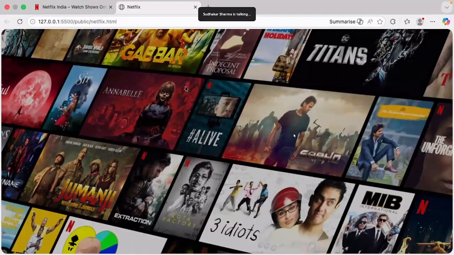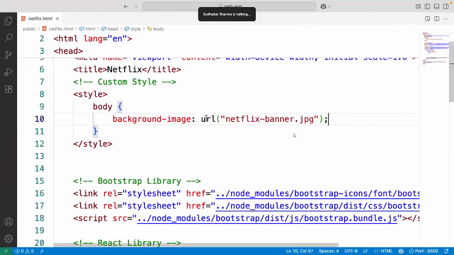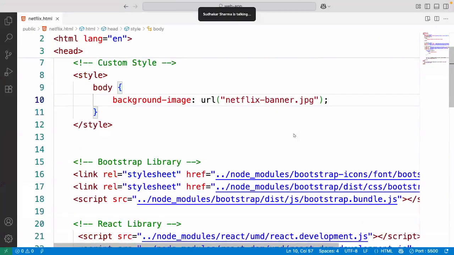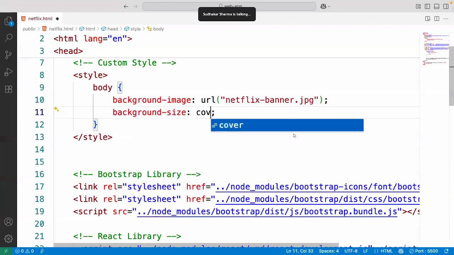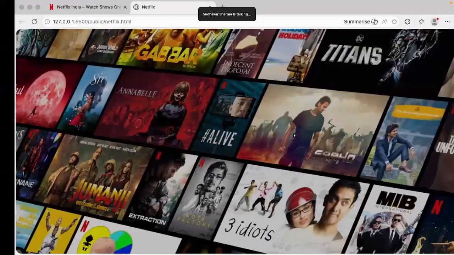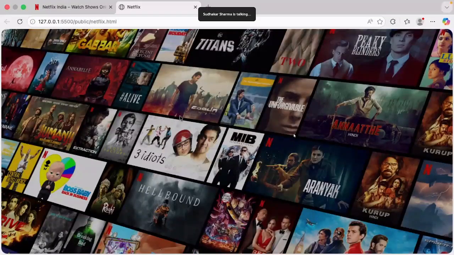But we want to fit it correctly. So what I will do is, we will use background size as cover. It will fit like this. And remember, in the background, there is a photo, but it should not dominate.